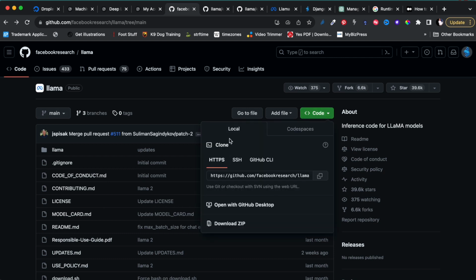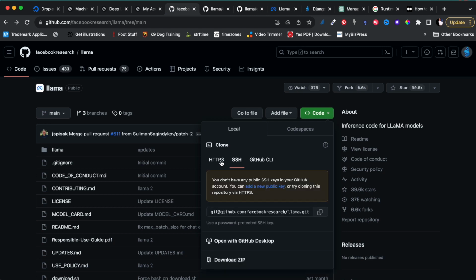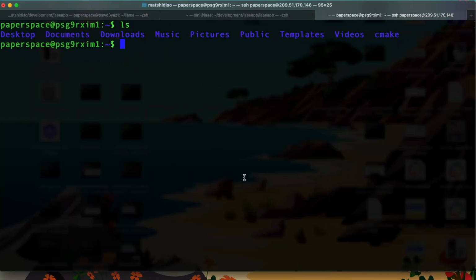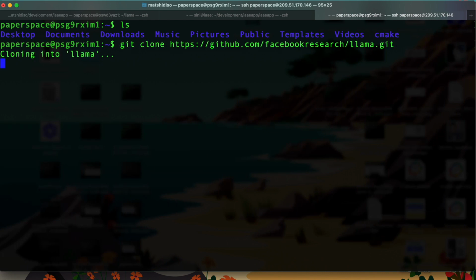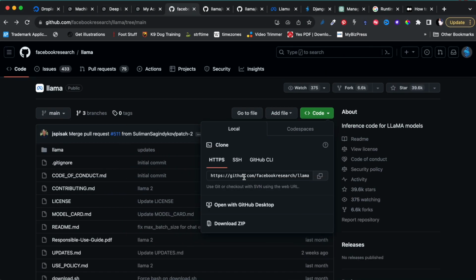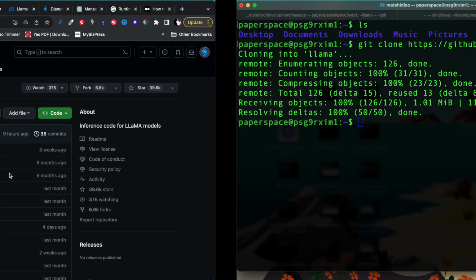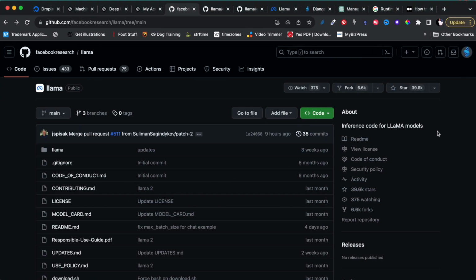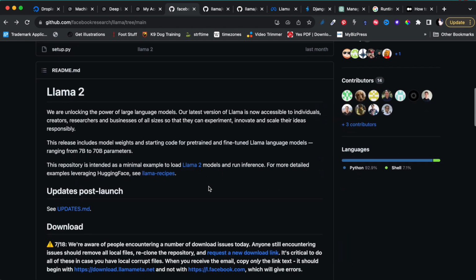So just go over here on the GitHub page, under local, under HTTPS, and copy this URL because that's what we'll use to git clone. All right, so we'll do git clone and paste that URL there, and then it'll clone the Llama repository from GitHub on our machine. So now when we list everything, you'll see you now have this folder called Llama. So you can just cd into this folder. All right, and then you can clear in there, and then we are actually ready to go.